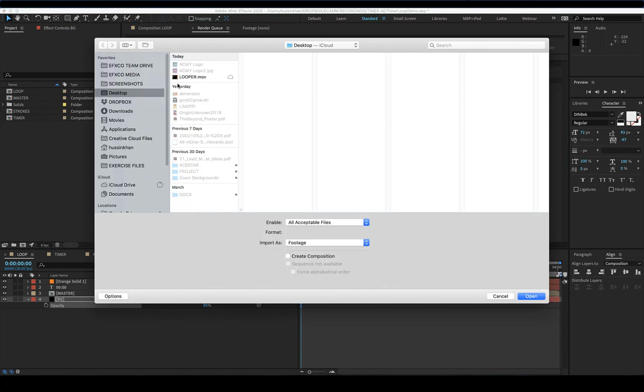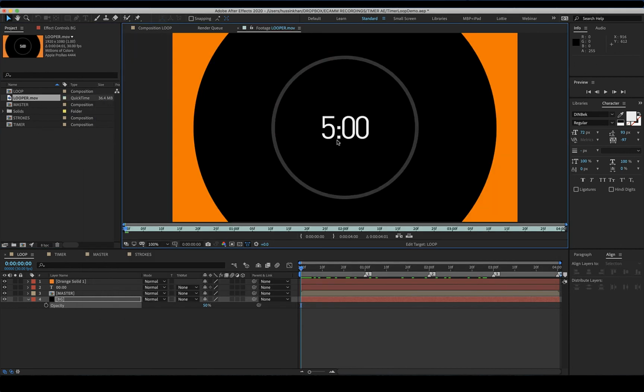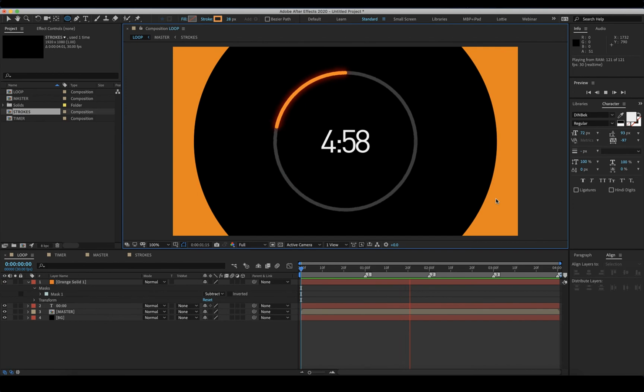So let me import that back again into After Effects. And let's have a look at that. That's how we do the looping, and that's how we save with the transparency background. And that's it. That's the tutorial for today.